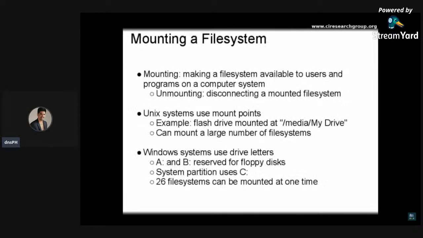Now, regardless of how the file system lays out its data internally, we need to make the file system available to users and programs on the computer. To do this, we perform a process called mounting. Mounting is the act of making a file system available to the users of the system. The opposite process is called unmounting, which is disconnecting a previously mounted file system.